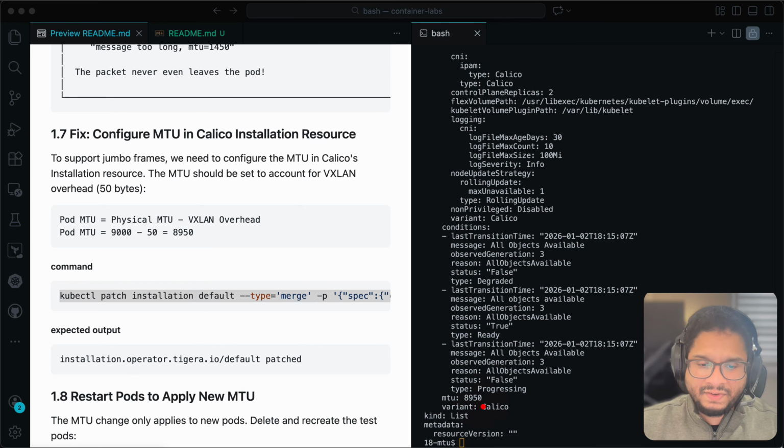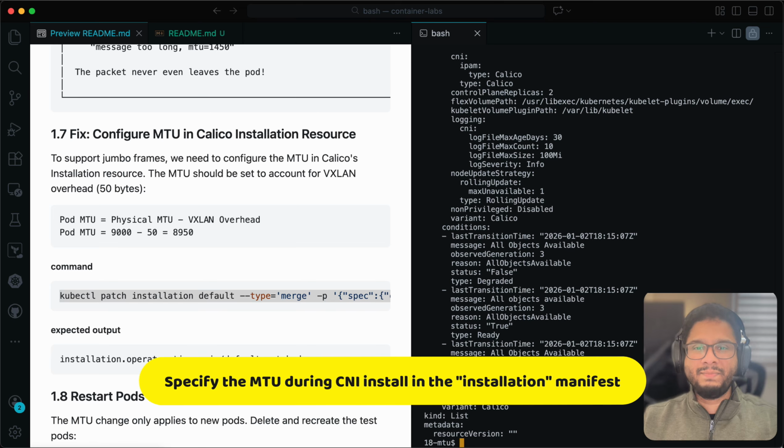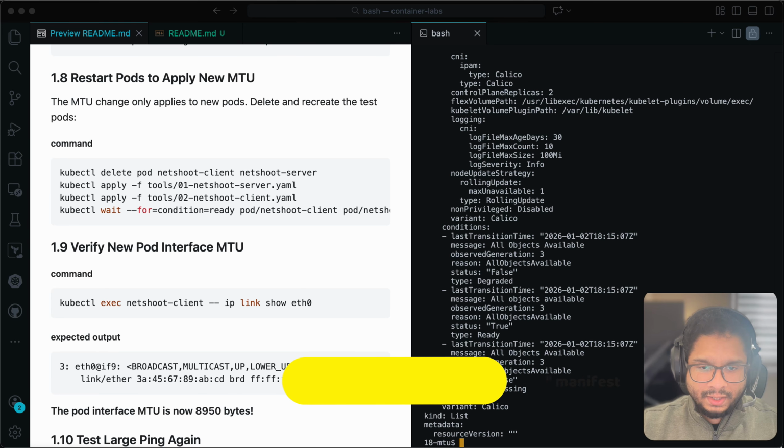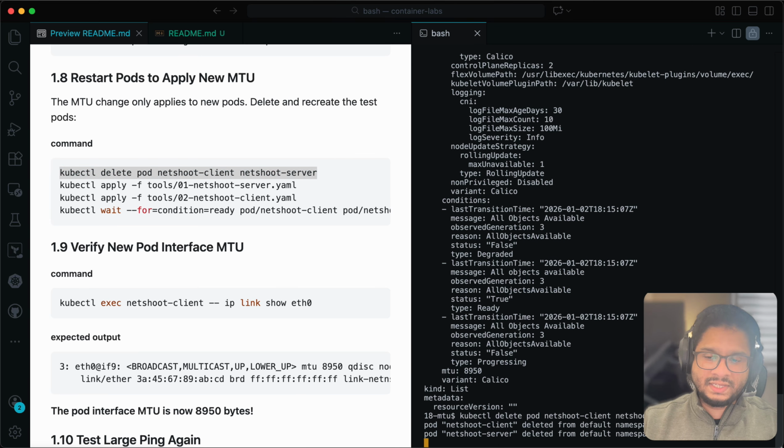And the reason it's 8950 is because my host interface is 9000. I subtract 50 for the VXLAN overhead, and then I end up with 8950. So ideally, you want to specify the MTU value of your cluster before you spin up the pod network. Now, with an MTU defined, I am going to delete the Netshoot client and server pods. The reason is these pods were already spun up with a certain MTU, 1450, for their pod interface. I'm going to delete the pods and provision them once more. They will then pick up the new MTU configuration for the pod network.